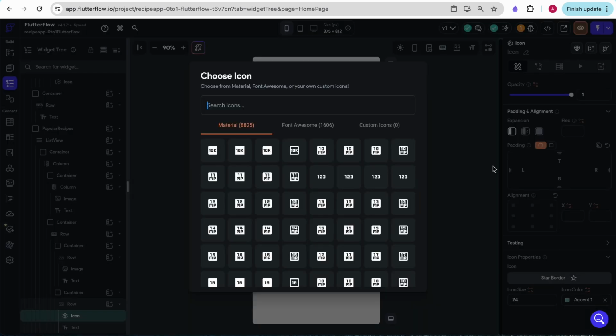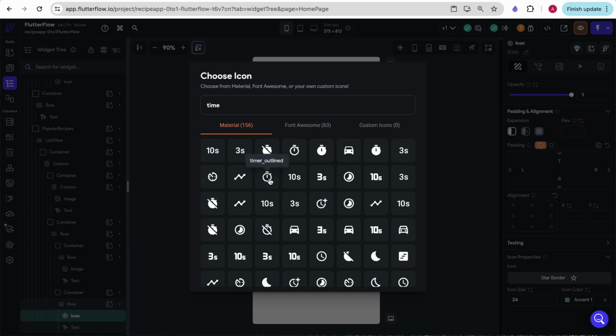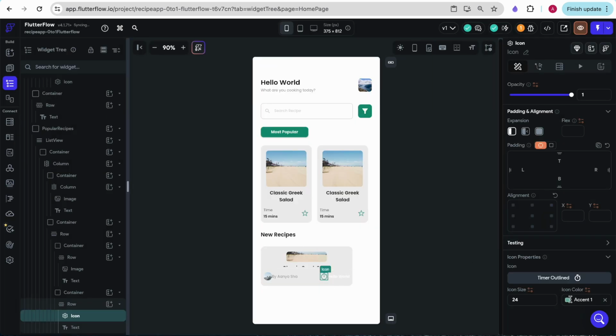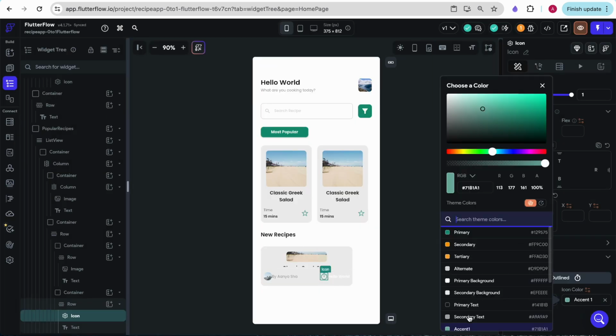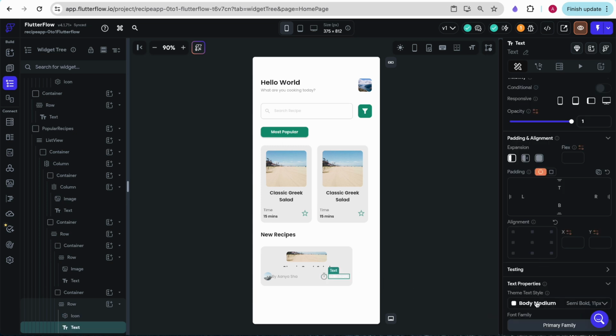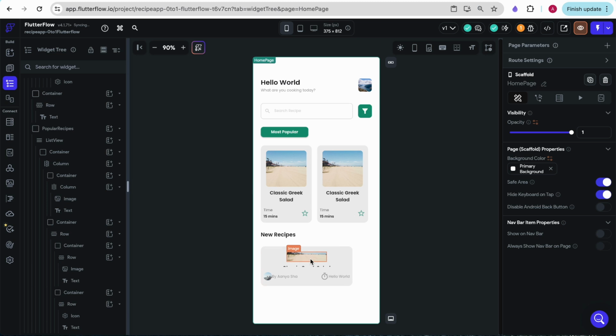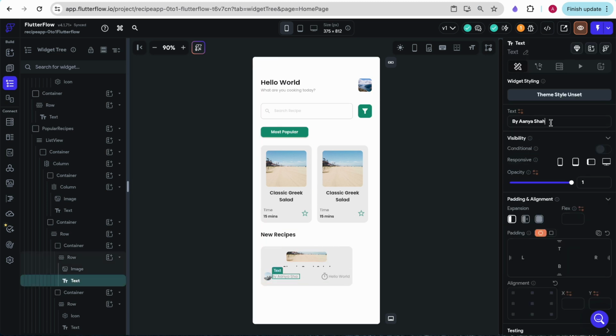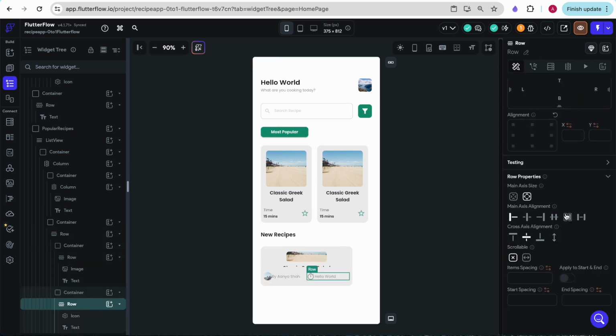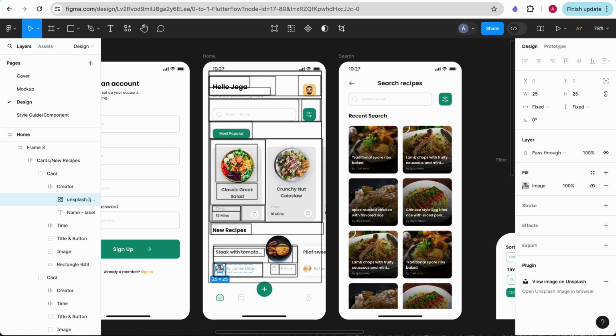For this, we want an icon. Let's choose time. I'm going to make it our gray color. And this is going to be the same gray color in 11 pixels. Click on the row, make them left aligned, and then add 8 pixels of spacing in between. These ones are going to be right aligned and have 8 pixels of spacing as well.